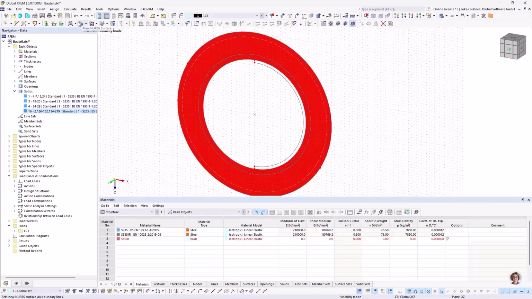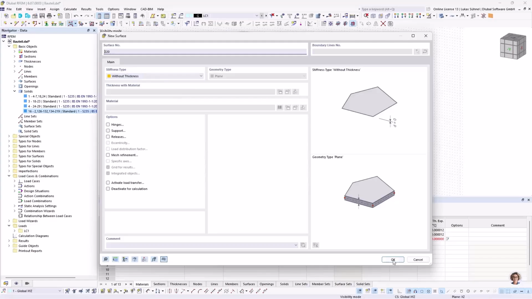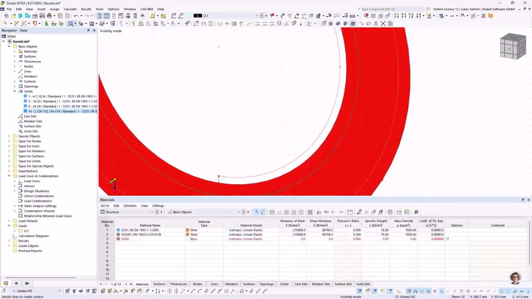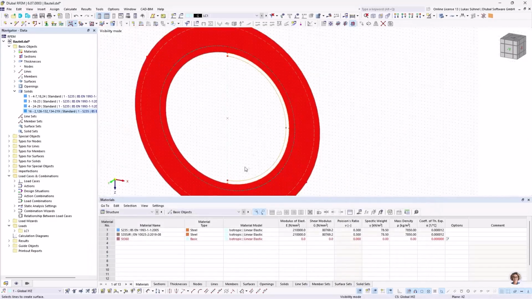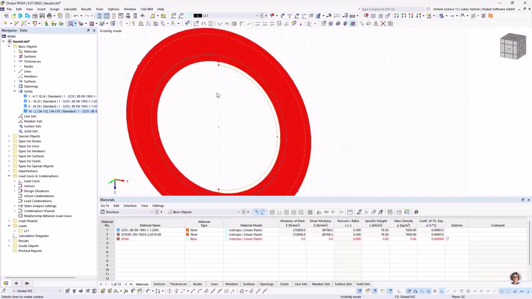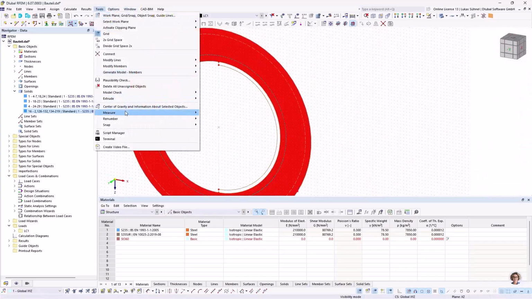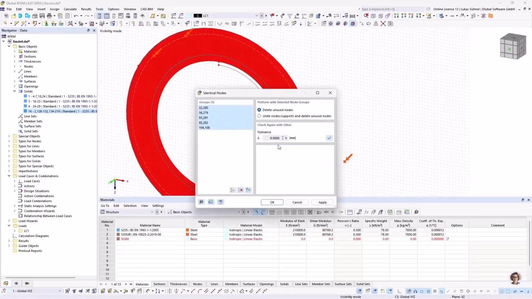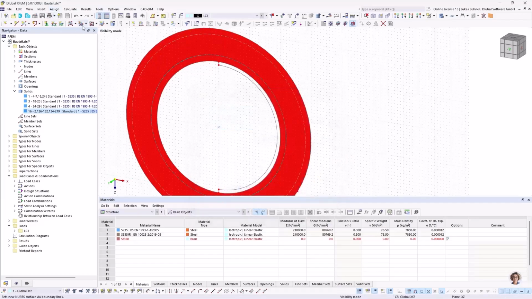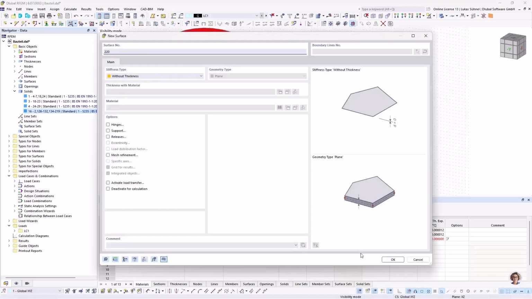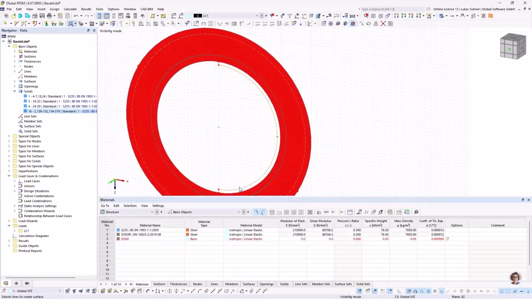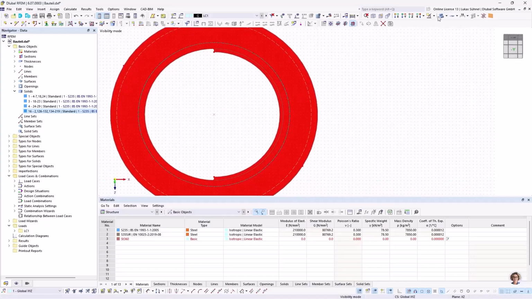I can create a little surface, again by selecting the boundary lines without any thickness. Oops, I guess I modeled somewhere again. Duplicated node, yeah, there are some. So I'm using the same command again. And now let me try it without thickness. Yeah, now it can close the area.